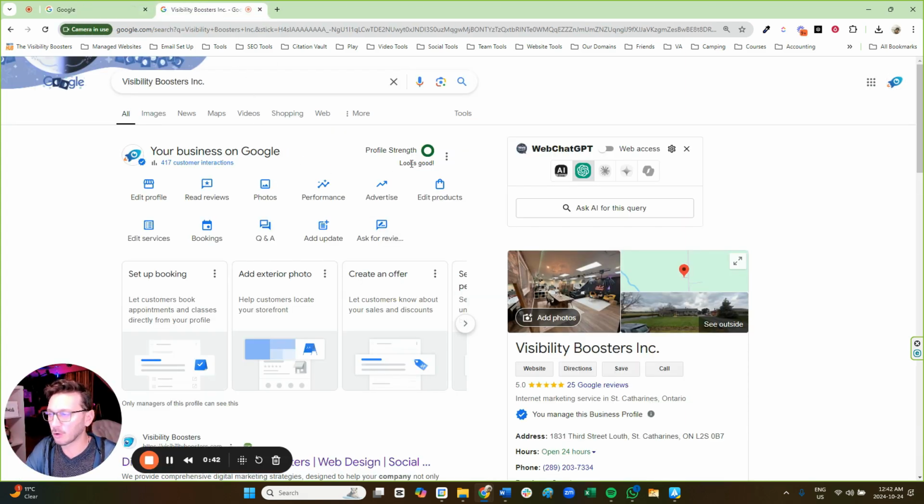Now, I'm quickly going to go through all of the sections that you need to optimize to make sure that your Google Business profile is ranking properly in Google Maps. Okay, so of course you want to make sure that your business name is correct. As you can see, the strength of our profile is all green. That means everything is optimized to its fullest potential.